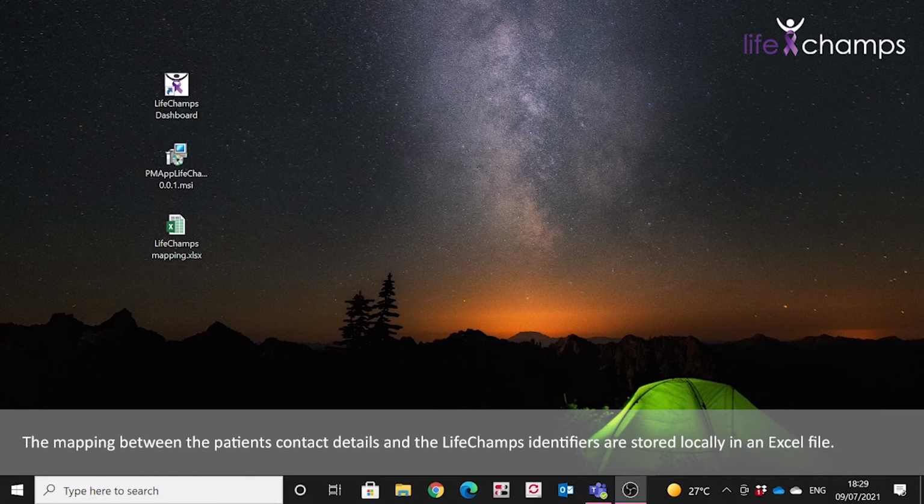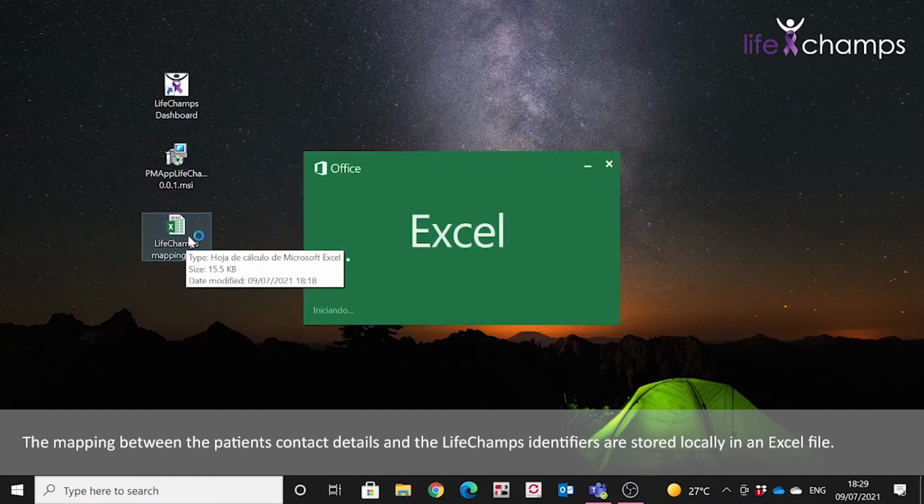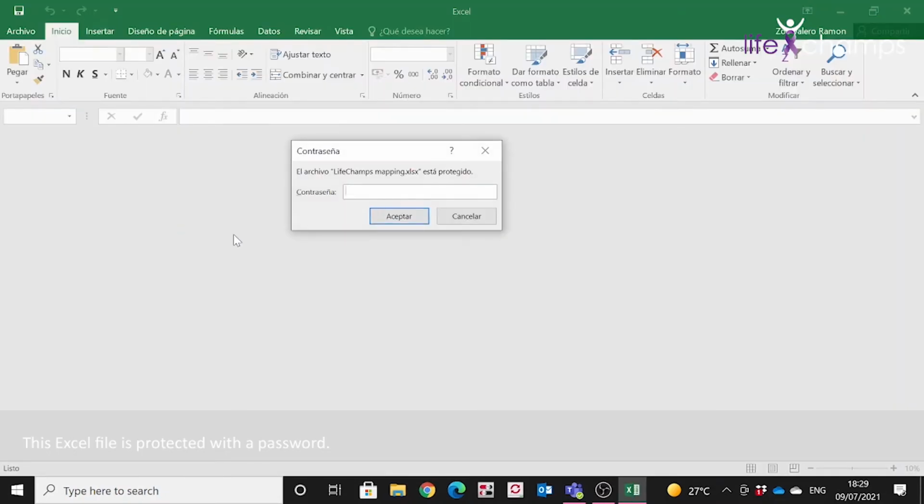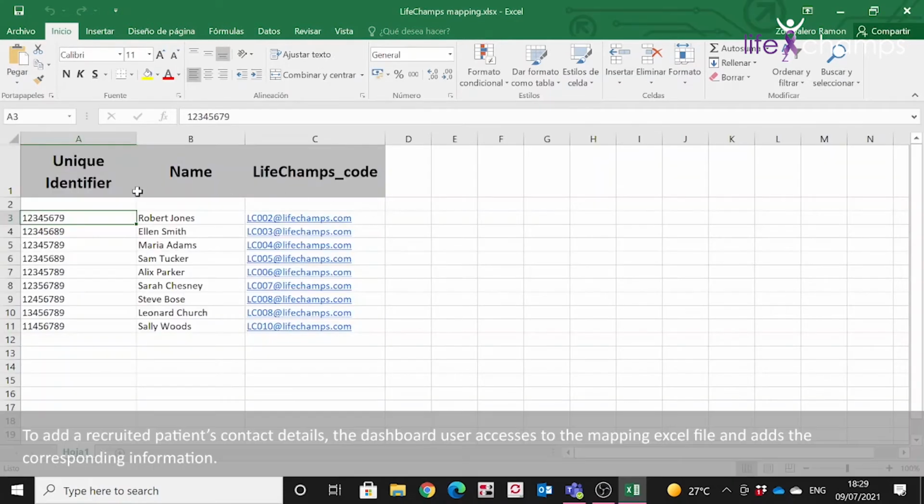The mapping between the patient's contact details and the LifeChamps identifiers is stored locally in an Excel file. This Excel file is protected with a password. To add a recruited patient's contact details, the user accesses the mapping Excel file and adds the corresponding information.